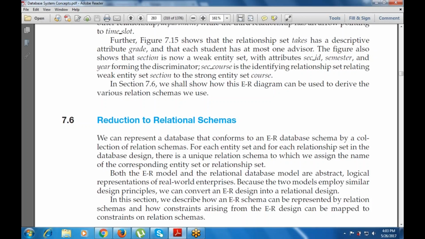conforms to an ER database schema by a collection of relation schemas, and for each entity set and each relationship set in the database design there is a unique relation schema to which we assign the name of the corresponding entity set or relationship set. Both the ER model and the relational database model are abstract, logical representations of real-world entities.